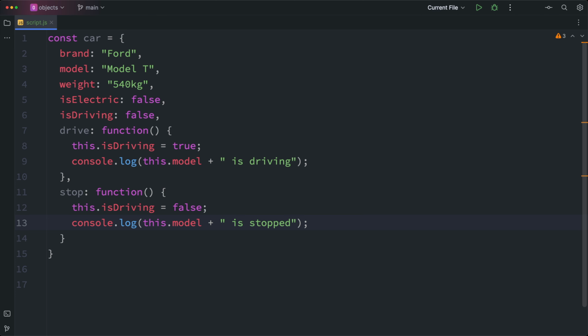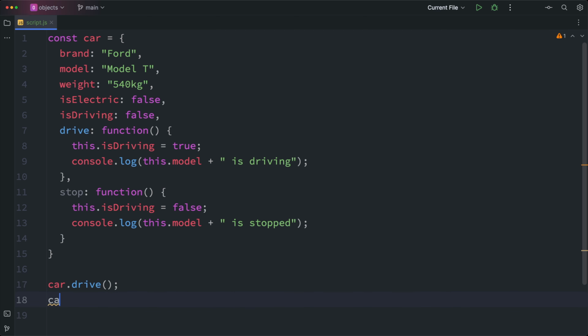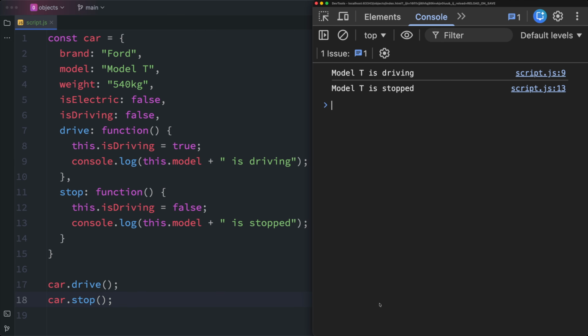Let's add a few console log statements to our methods, so we can see what happens when we run the code. Now, let's take the car for a drive. When we call car.drive, as you can see, the console prints Ford Model T is driving. And once we've reached our destination, we can stop the car by calling car.stop, and this time the console shows Ford Model T is stopped.